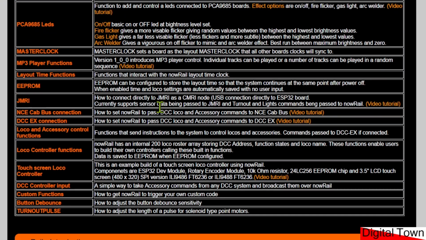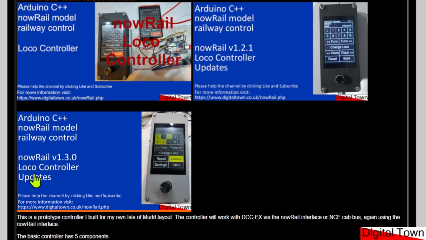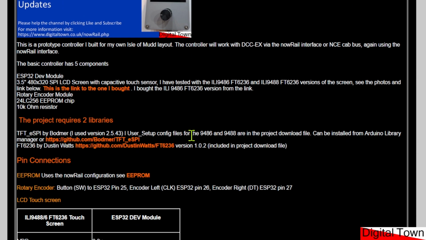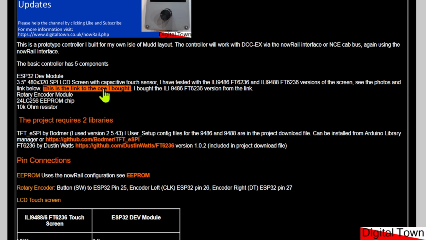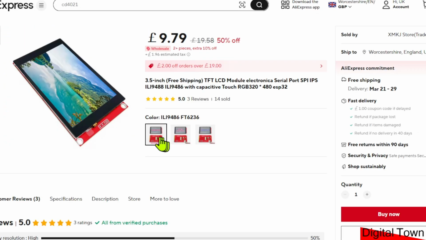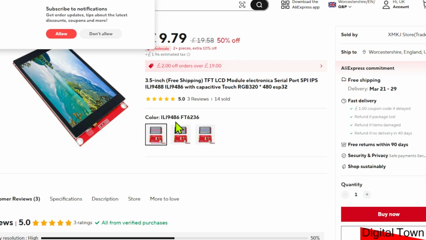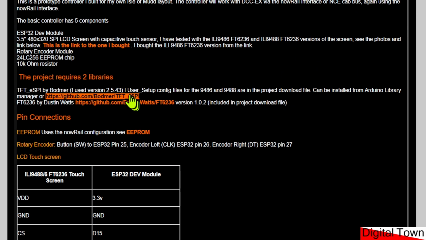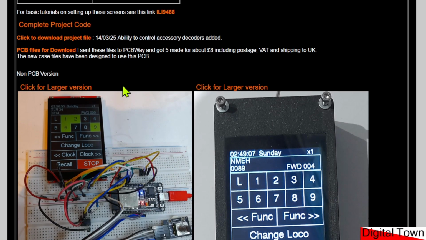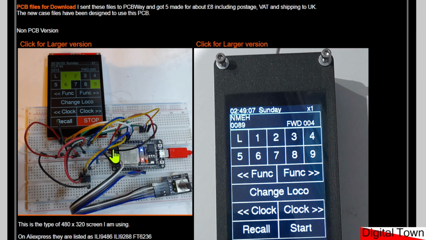If you want to build your own, just scroll down to the touchscreen controller. You will now come across this section of the page, which gives you the libraries and where to download them. Also the link for the screen that I use. Make sure that you get the correct screen. I get these from AliExpress, and you need the ILI9486 with the FT6236 capacitive touchscreen driver.